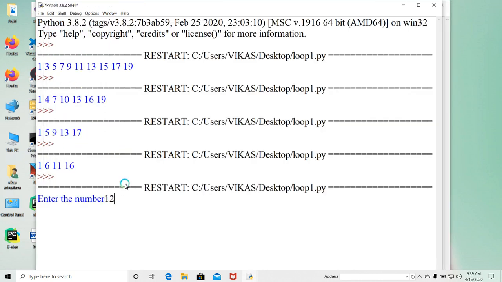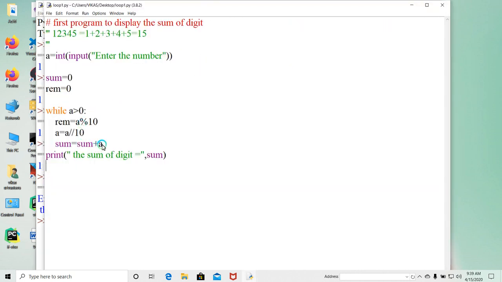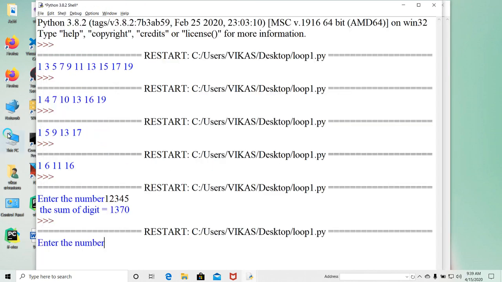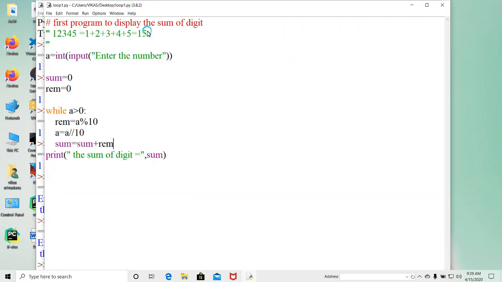We have given 1 2 3 4 5. Output will get 1, sorry, I wrote here remainder, I have to write sum. 1 2 3 4 5. I got here 15, but I wanted to get the result in the earlier format.